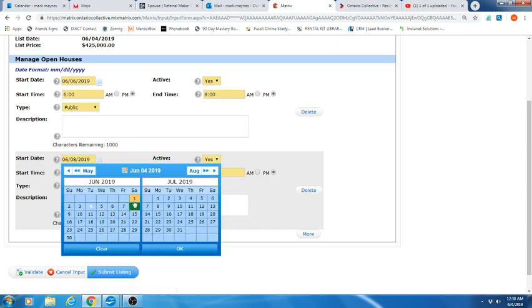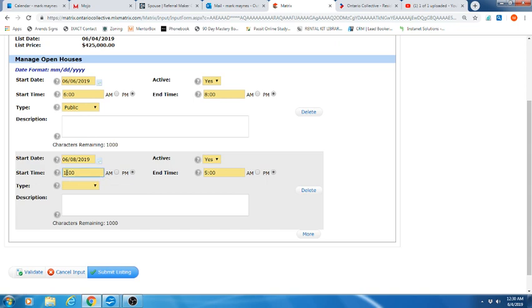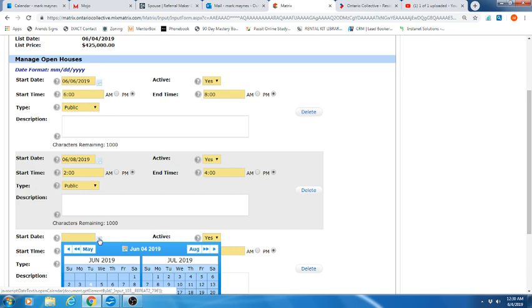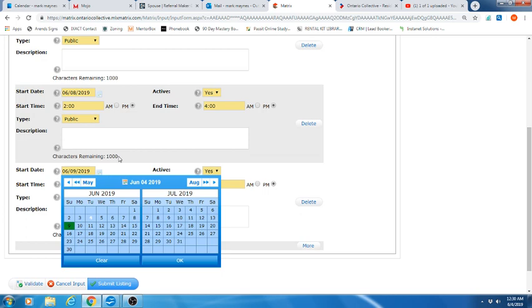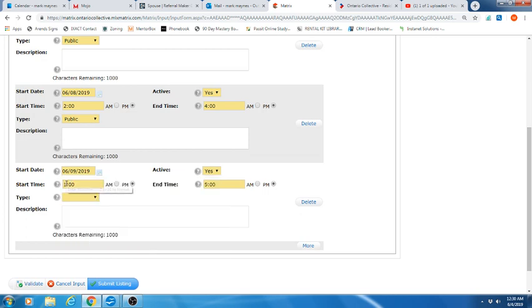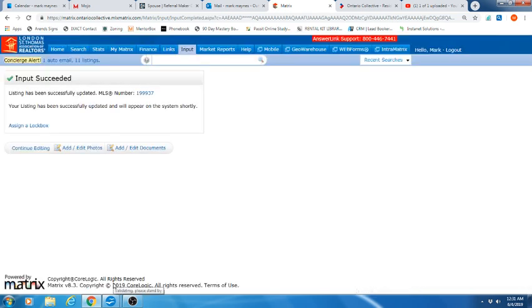Saturday, we're going to do 2 to 4. Again, public open house. One more. So this literally covers the entire week. It's Tuesday, so we already have all of our open houses up, which will be posted to realtor.ca as well as the internal site. So, submit listing. Okay, now we have all 3 open houses.